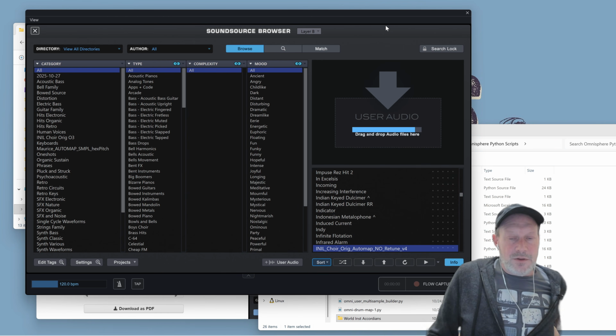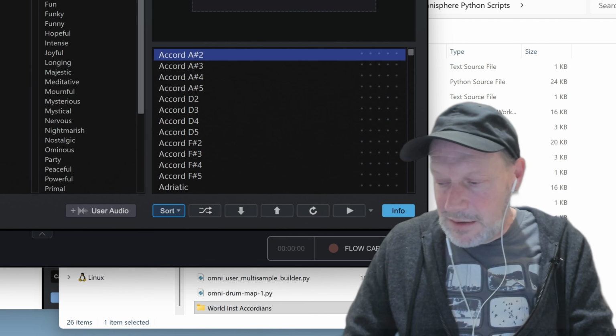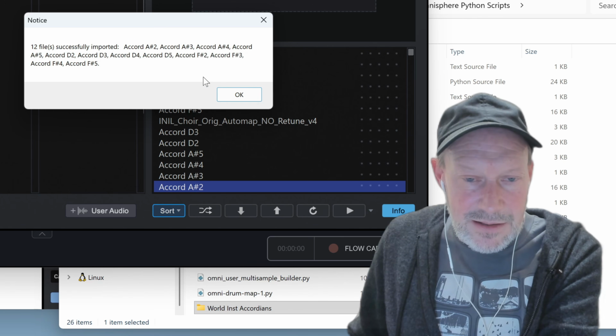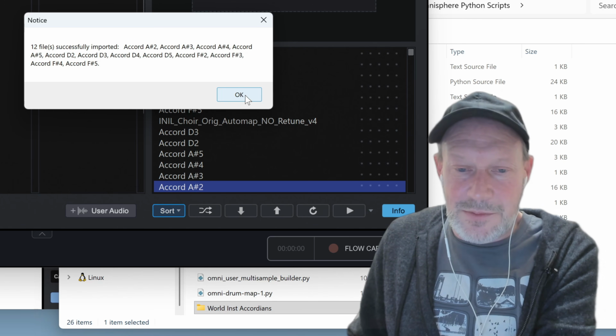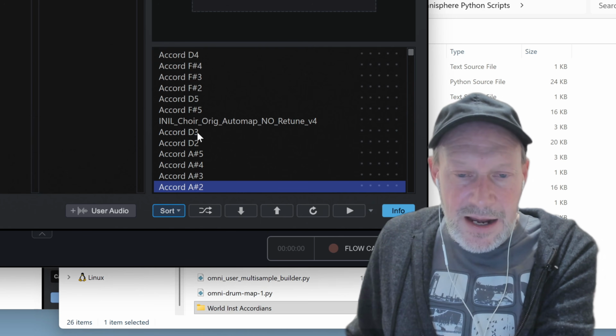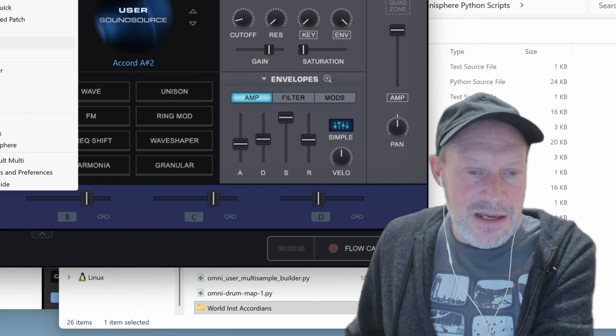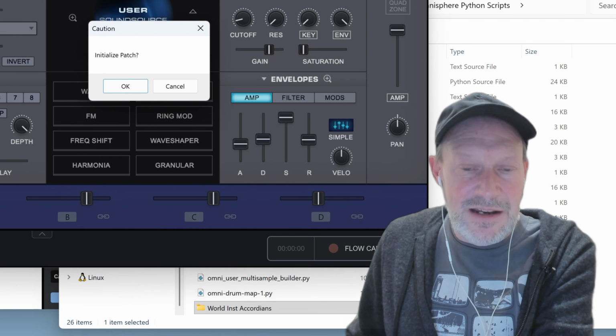Omnisphere is going to convert these to Omnisphere sound sources that will be single sample sound sources. Let's see if I click. There we go, there they are. They weren't finished processing yet. I've got autoplay on. And now, let's make an init patch.